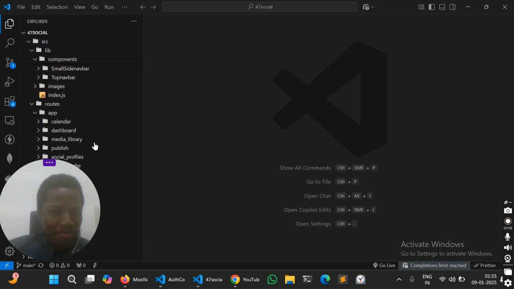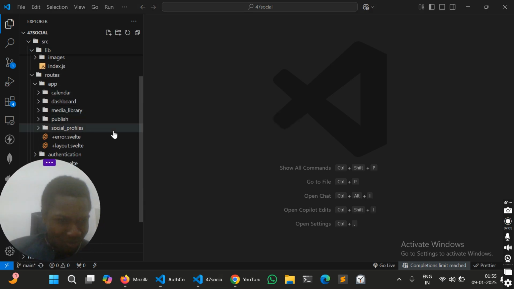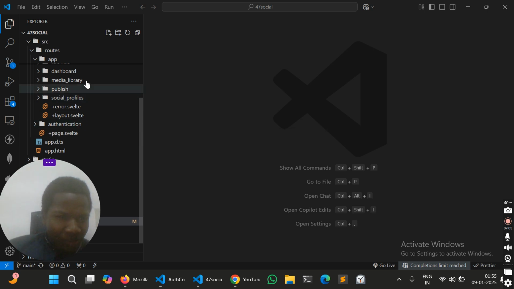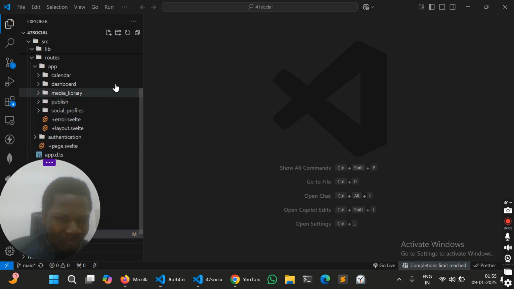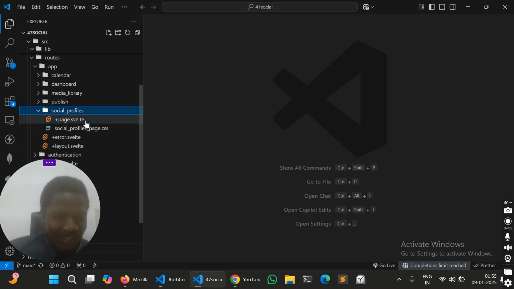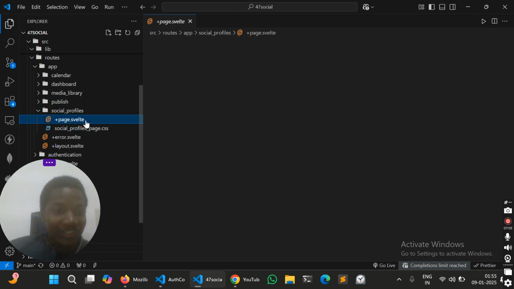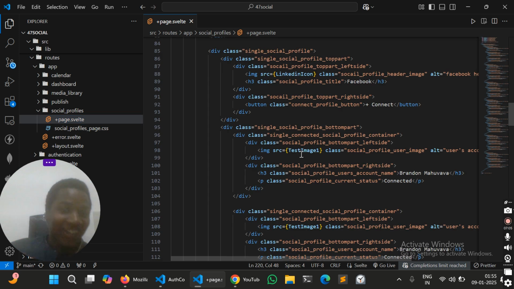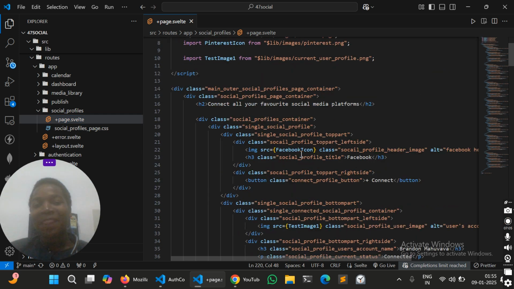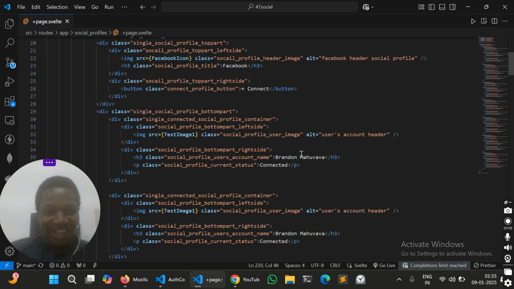So how do we fix this? We open our Svelte code and then we go to our social profiles page, and then inside our page.svelte. So this is the actual code, right? Please do not be afraid. It's not super scary. It's all good. I got you.